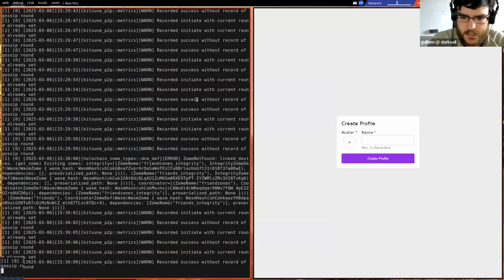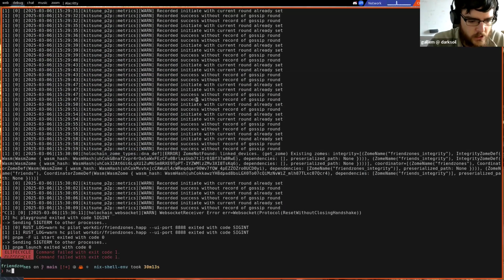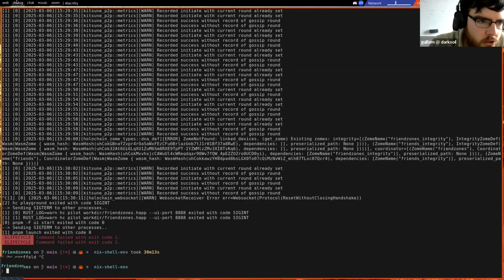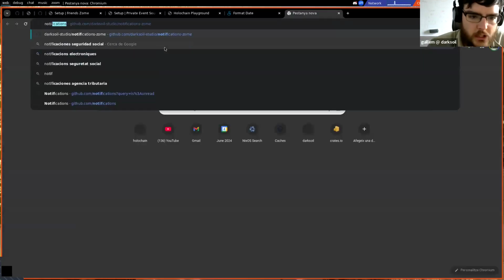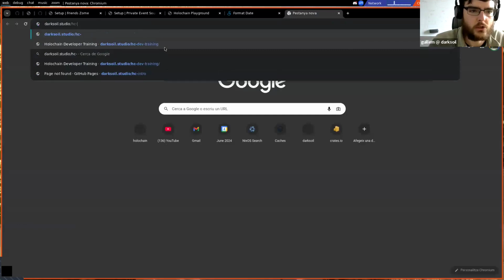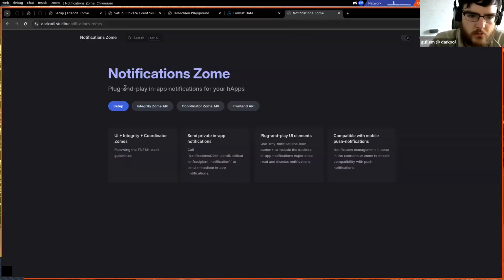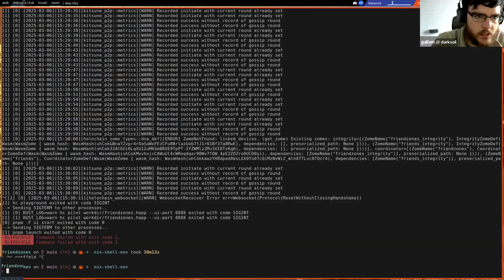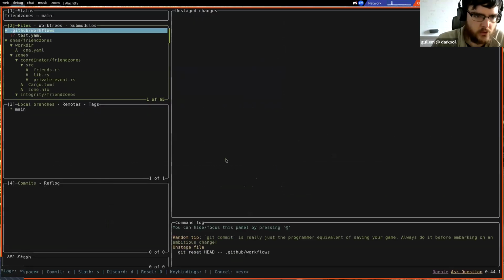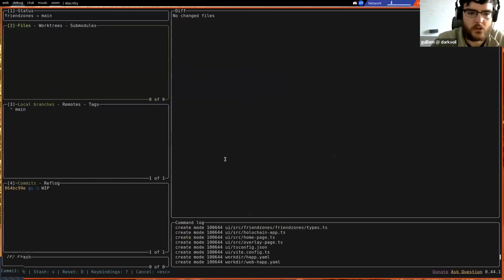If that's the case, I'm actually going to import the notifications module because we need a notifications bell. So Darksoil Studio notifications zome setup, and this is how you set up the notifications zome. We have some progress already, so I'm just going to commit to note that.